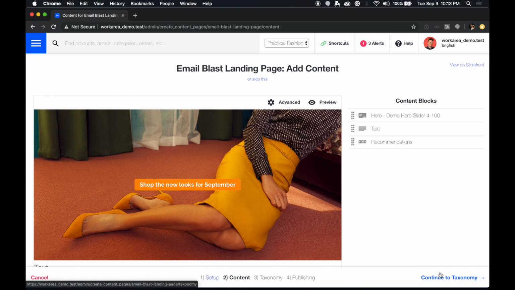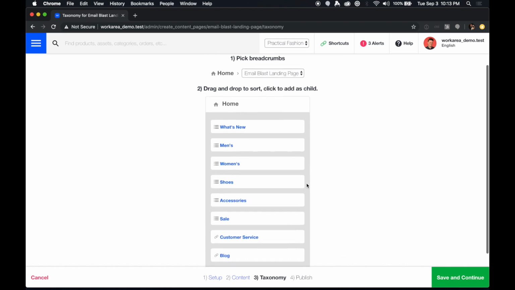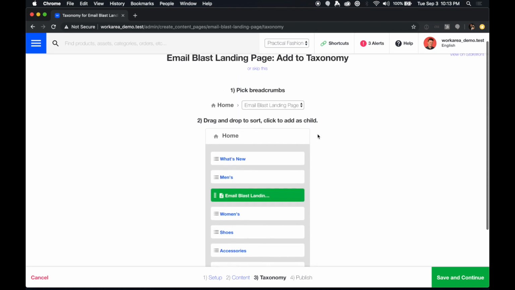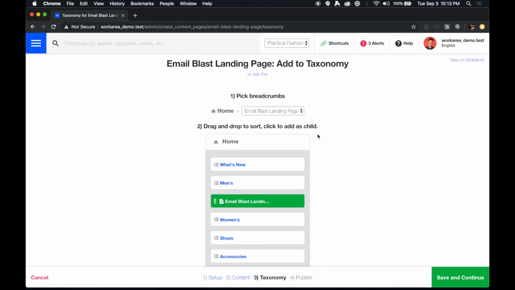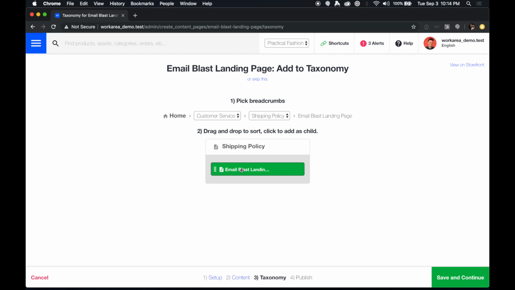Moving along, I'm going to click on the next step, adding this to the site taxonomy. The way that Workarea works, because we mix content and commerce, you can have a very mixed site navigation. And your taxonomy can have elements from your content pages, blog entries, categories, even products, and of course links to external URLs. You can have this be a subcategory if you like. You can actually have as many levels of taxonomy as you want to punish your UX person with.